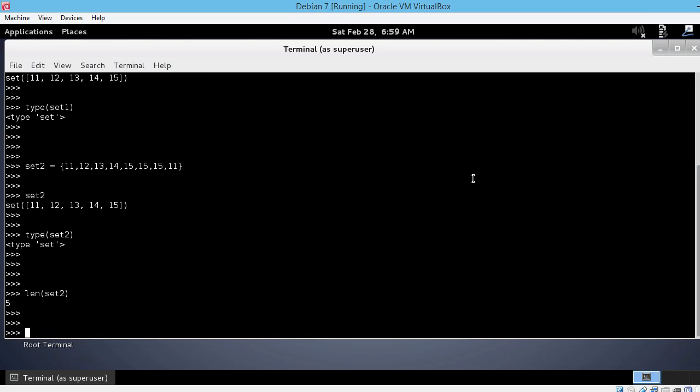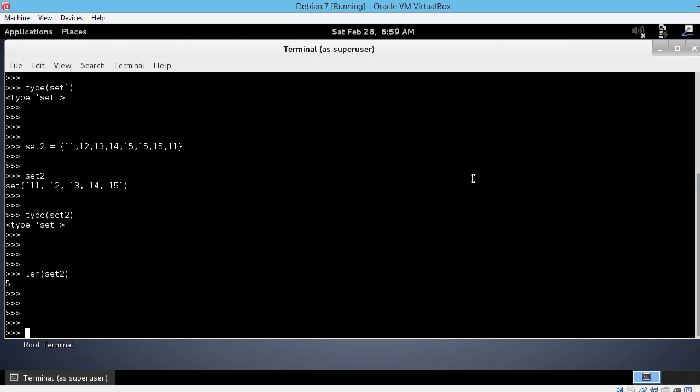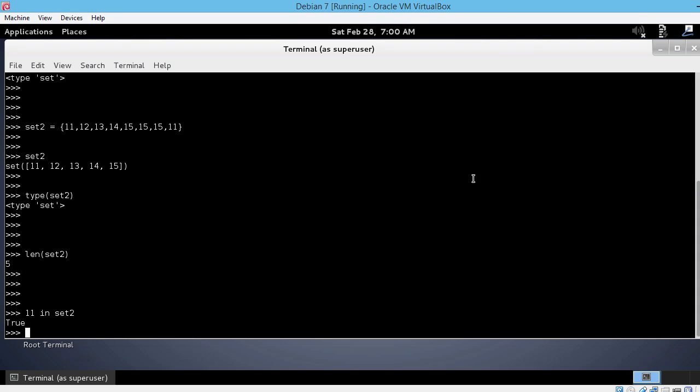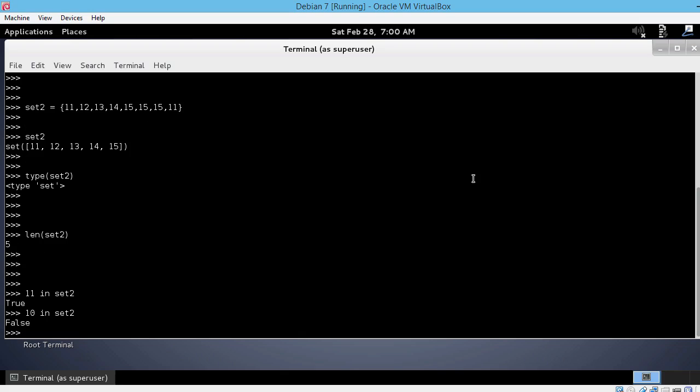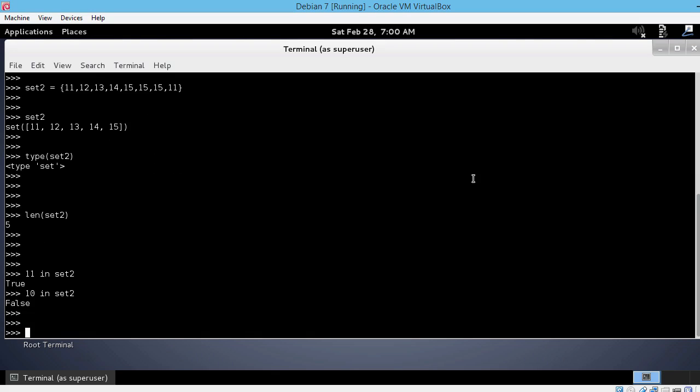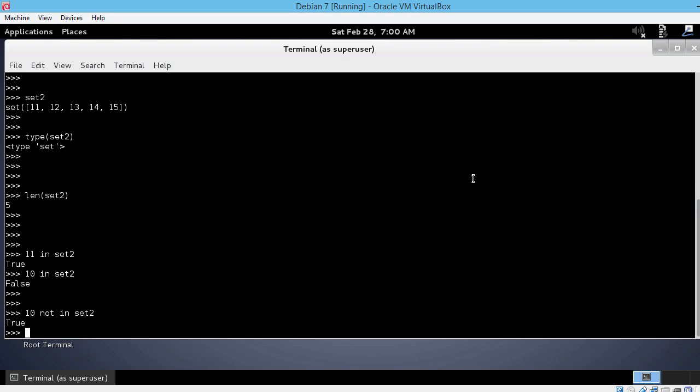This is correct. Now, checking if an element is or is not a member of a set is also possible using the in and not in keywords. So, let's try this. 11 in set2. Okay, this is true. What about 10 in set2? This returns false. What about 10 not in set2? This returns true because not in negates the existence of 10 in set2.